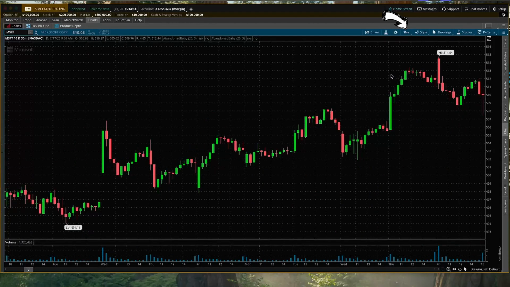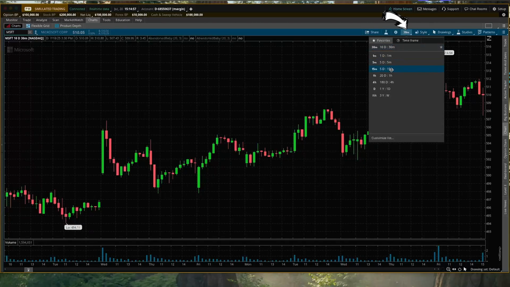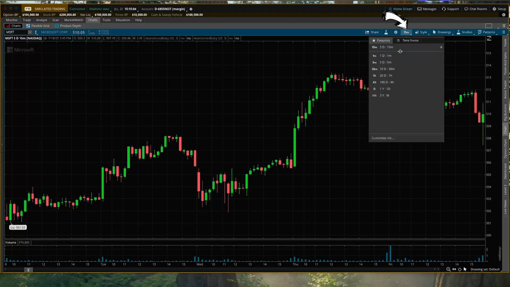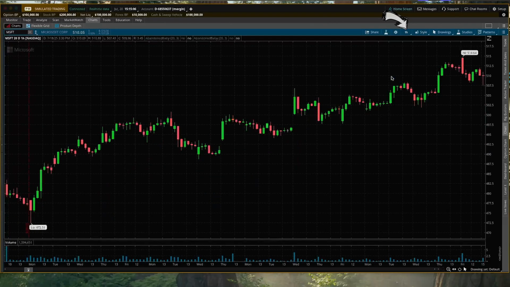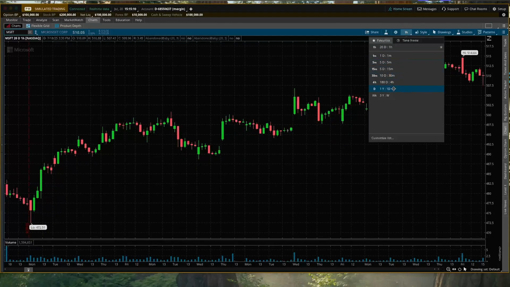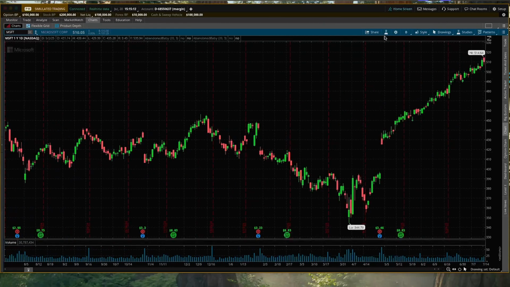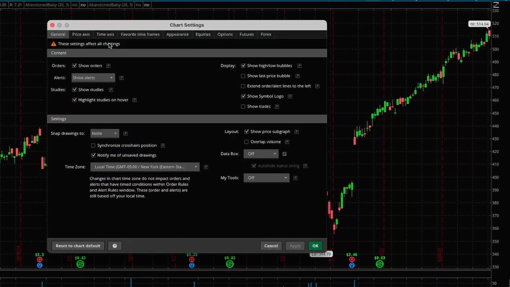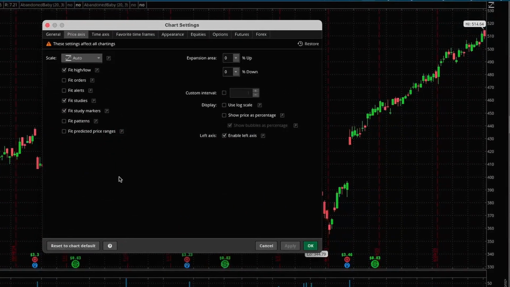This is your 30-minute chart of Microsoft. If you want to see 15 minutes, you can see the 15-minute chart of Microsoft. And if you wanted to see, for example, the hourly, this is hourly, and so on. I'm going to switch back to daily. I'm going to go back to our settings again. I'm going to look at the price axis.